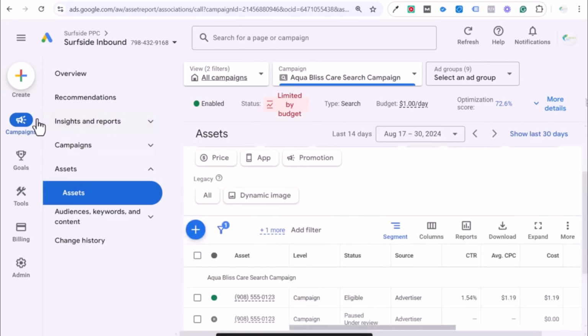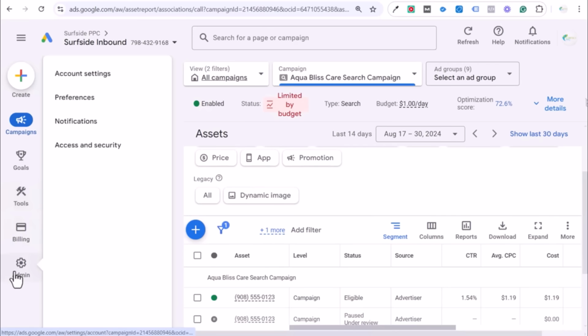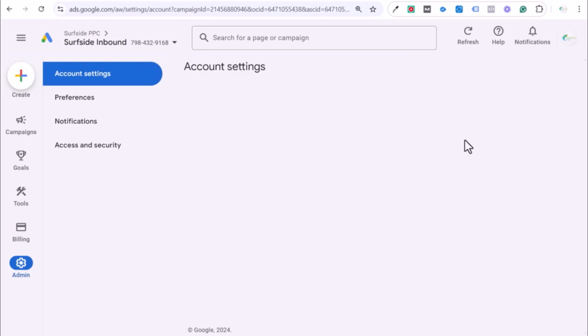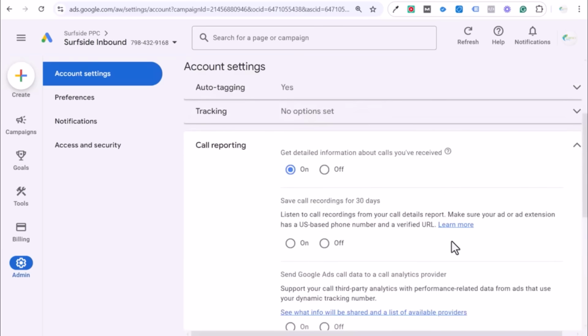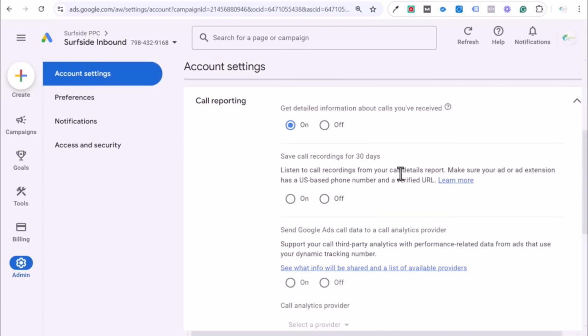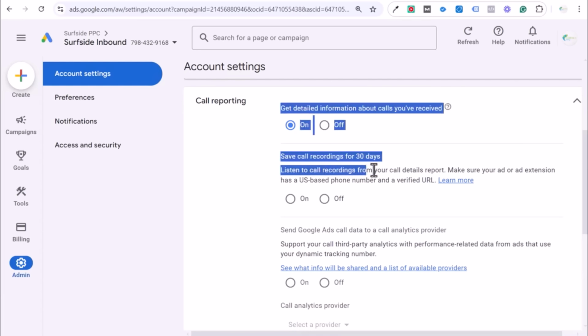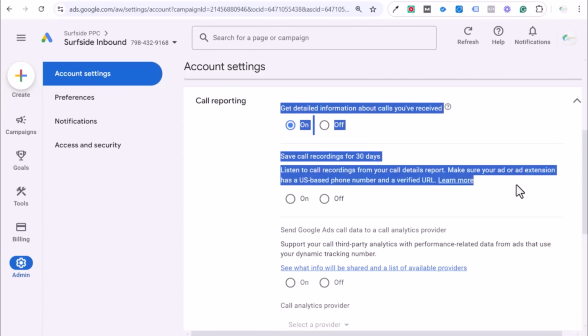And then what I want to go over real quick. So over here in the admin section, we'll come over to admin and account settings. One of the account settings for your Google Ads account is going to be call reporting, and you want to make sure that's turned on. Get detailed information about the calls you've received. Now, there's a few different things here. Save call recordings for 30 days. Listen to call recordings from your call details report. Make sure your ad or ad extension has a US phone number and a verified URL.